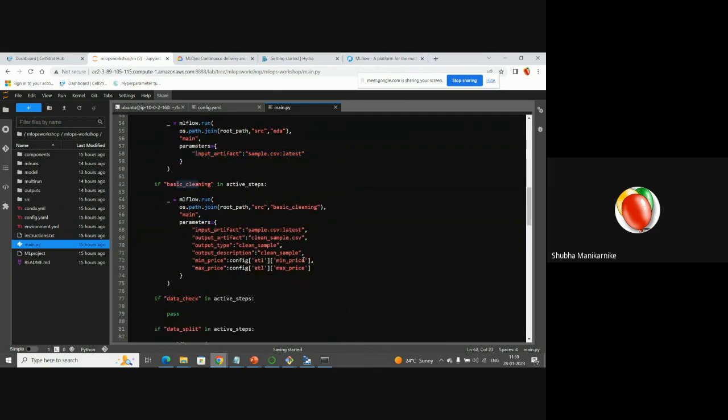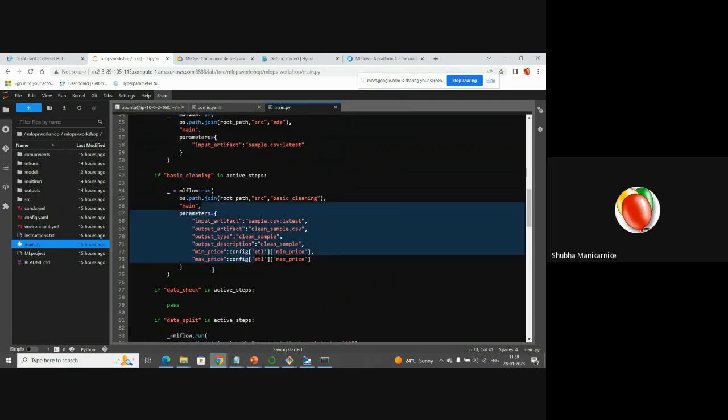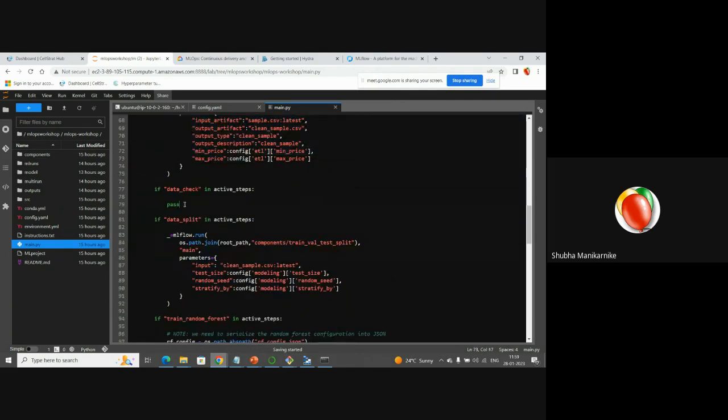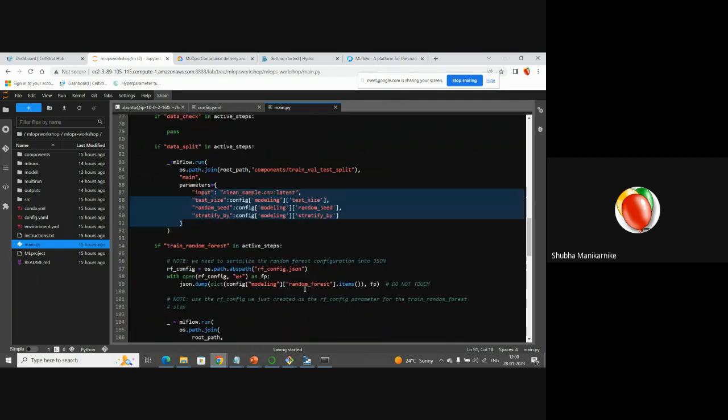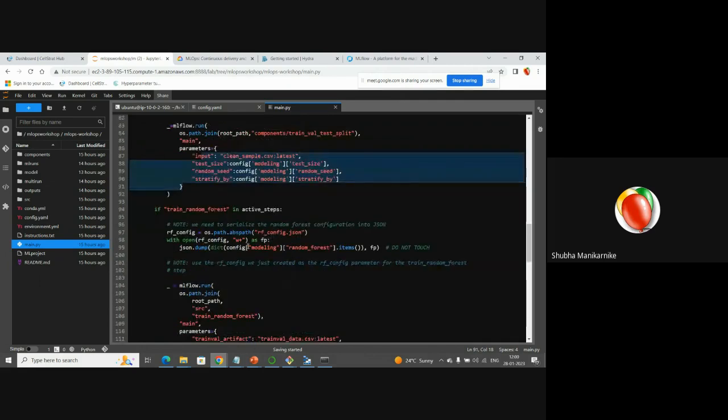And you have basic cleaning. You will do a lot of basic cleaning. You can write code yourself to do the data check. For data check, we can incorporate PyTest, as I told before, to do all the deterministic and non-deterministic data checks. Then you have what is called data split: input, test size, random seed, and stratify.